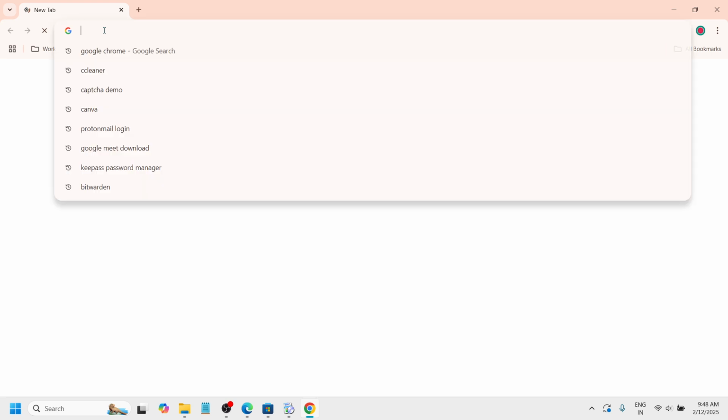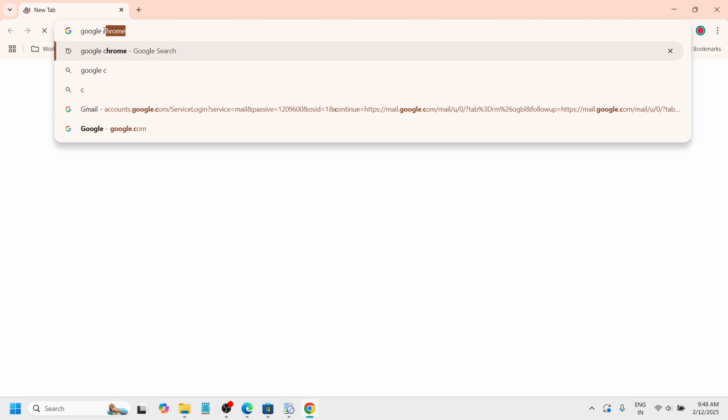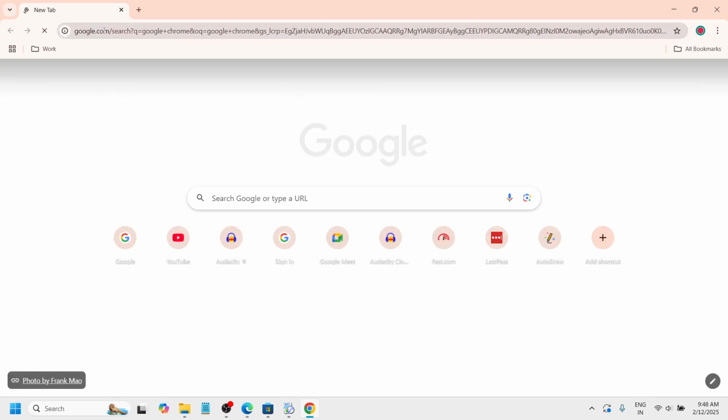Okay, so once you're redirected here at your browser, here at the upper search bar, please type Google Chrome and simply click enter to proceed.